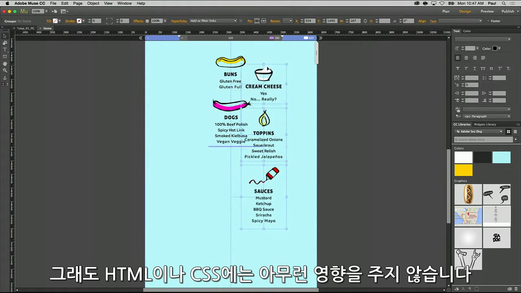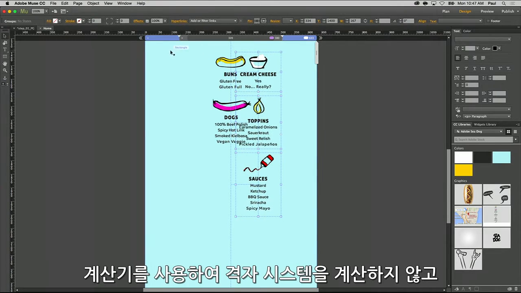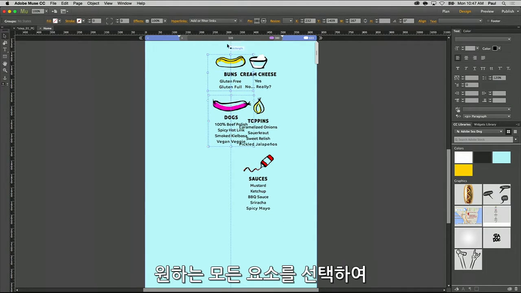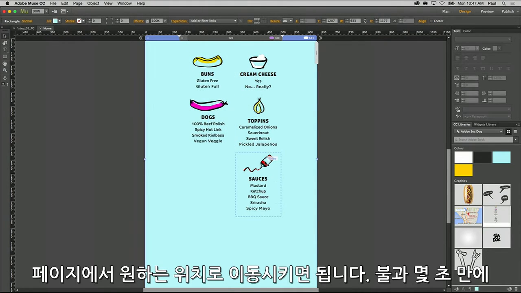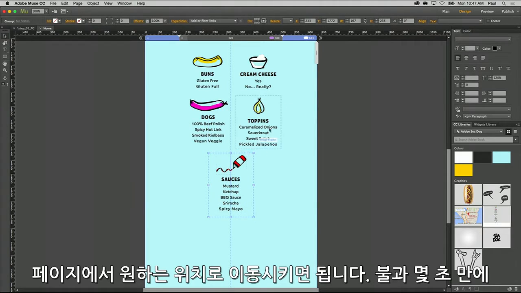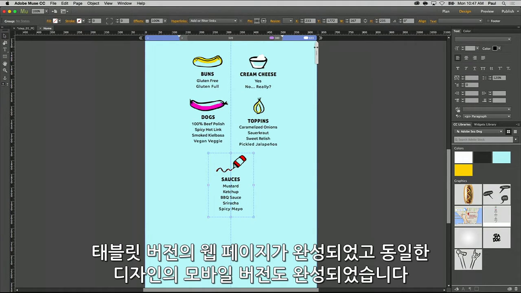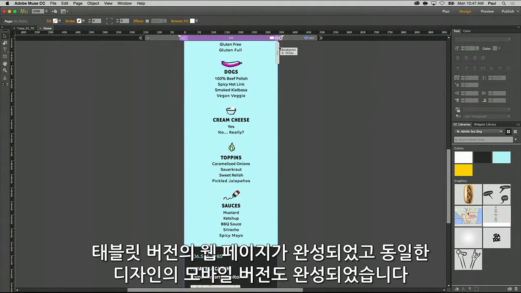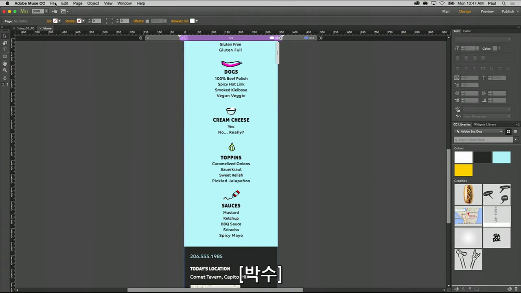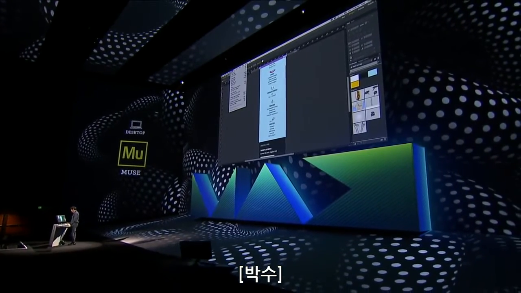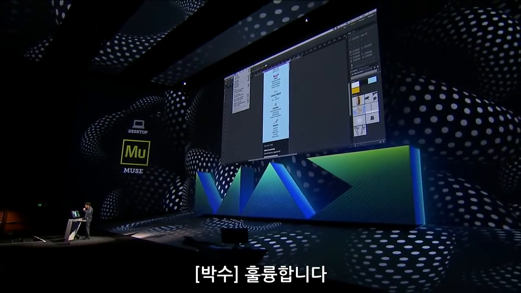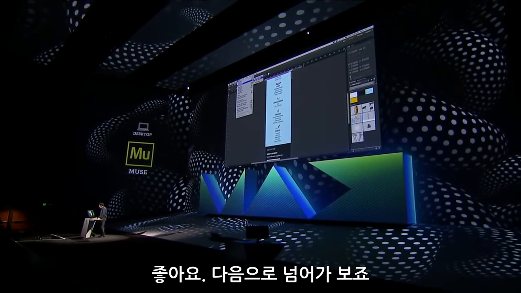Now notice I'm not messing around with HTML, CSS. I don't have out my calculator, figuring out what my grid system is. I'm simply just grabbing all of the elements that I want, moving them exactly where I need to on the page, and in just a couple of seconds, I've now got my tablet version, and I've got my mobile version, all in the same design. Way to go, responsive.